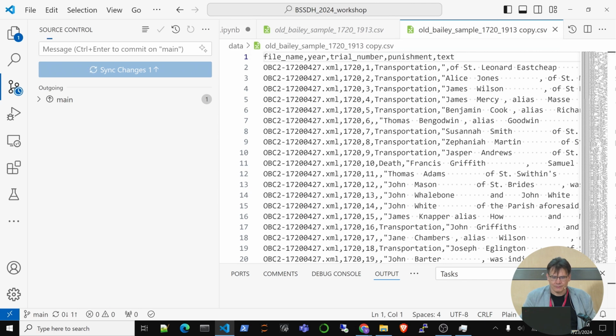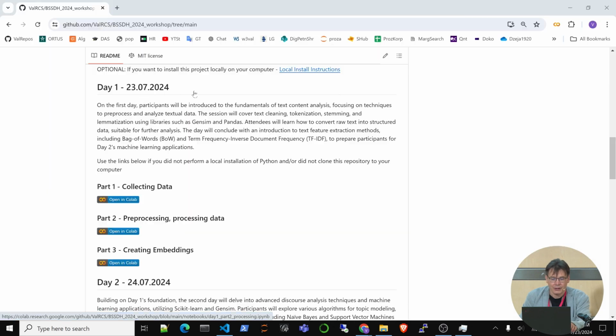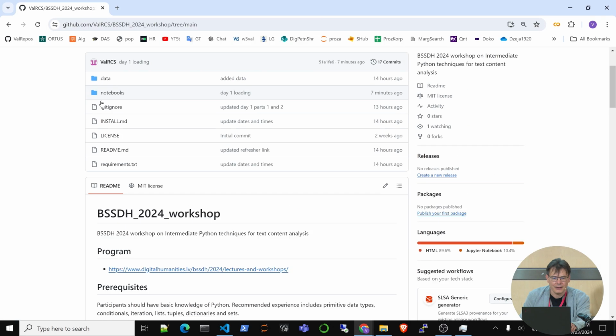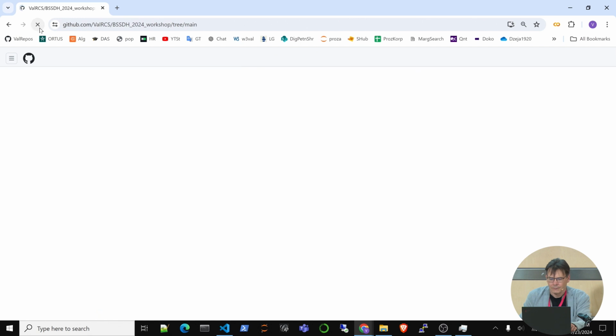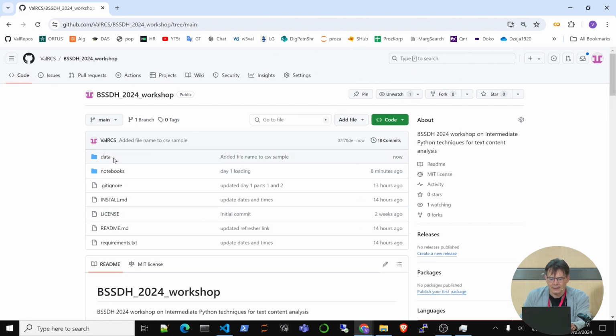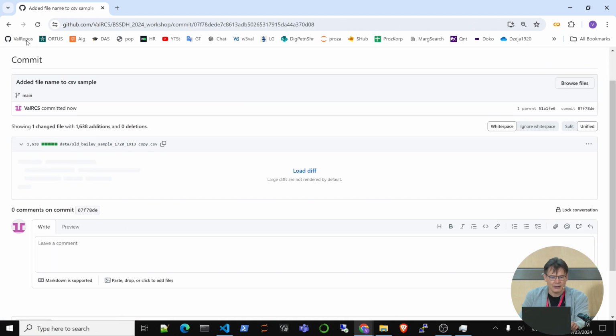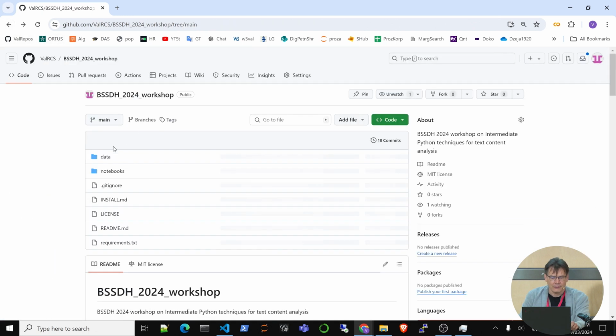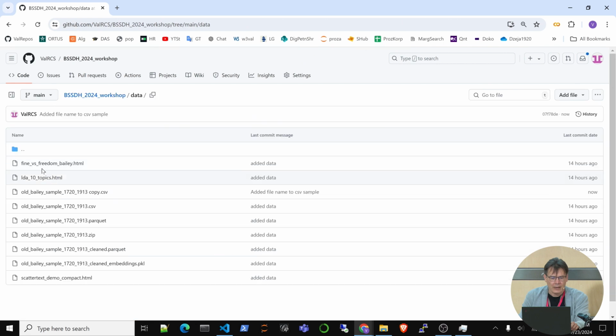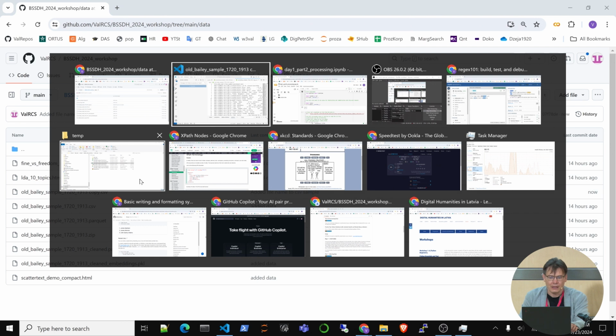Assuming internet works. Yeah, it worked. So we can check our repository and see if anything happened here. Let's take a look. So just now I expect data, added file name to CSV sample. So the new version is present here. You should be able to see this, right? I'll show you the data. Yeah, it is present here just now, right? There it is. So we should be able to load this.